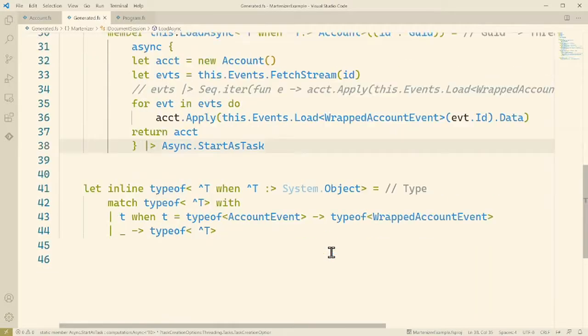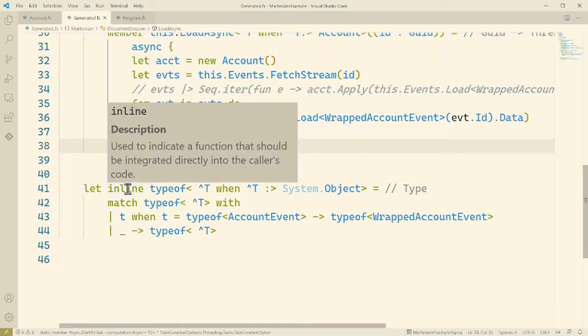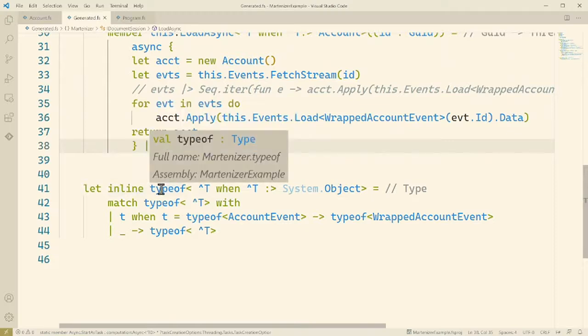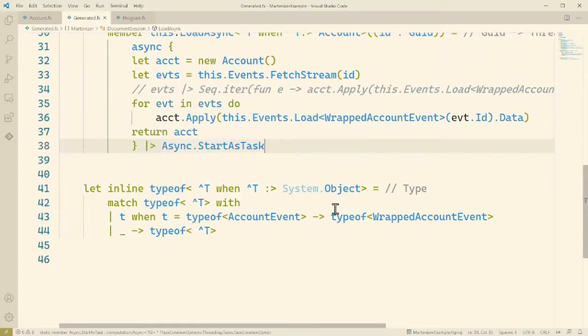And now we get to this part. Here's what's happening. This inline says you're going to have to integrate this directly. Anytime you call this function, we're going to replace the call to typeof with this call. Now, the trick on this is typeof takes a System.Type. We need something more generic than System.Type because, again, what we're doing is intercepting some code. So we define it as System.Object.